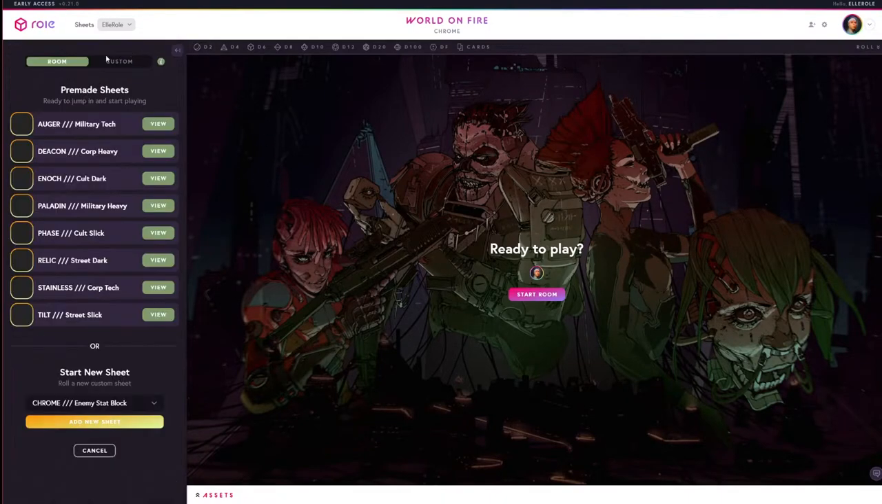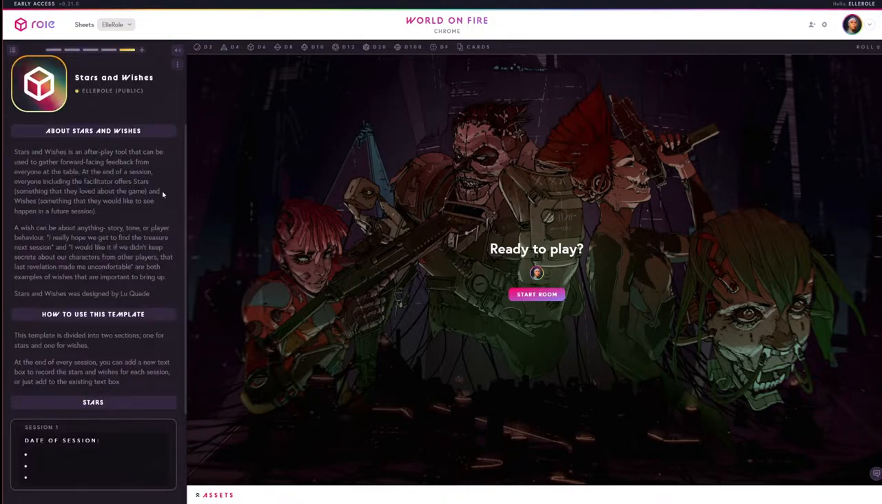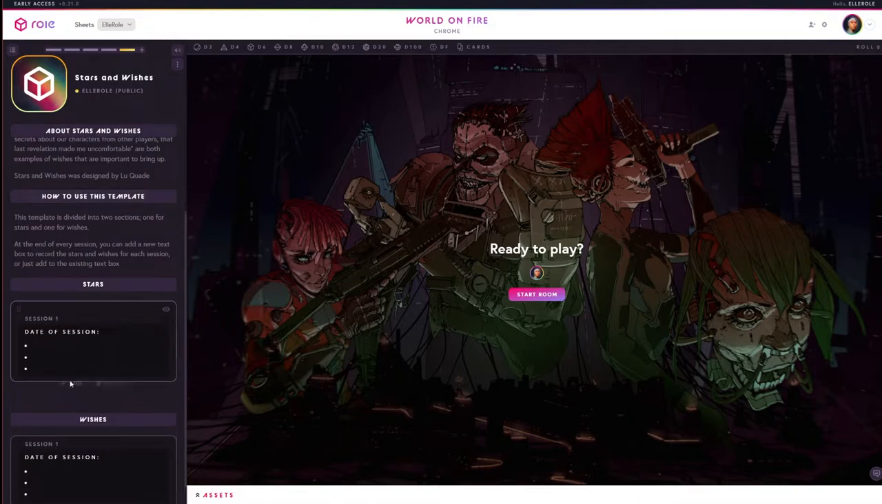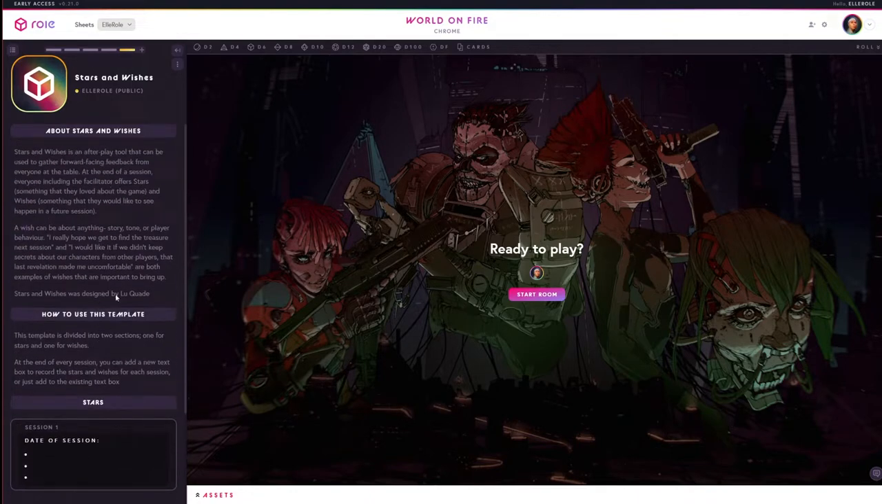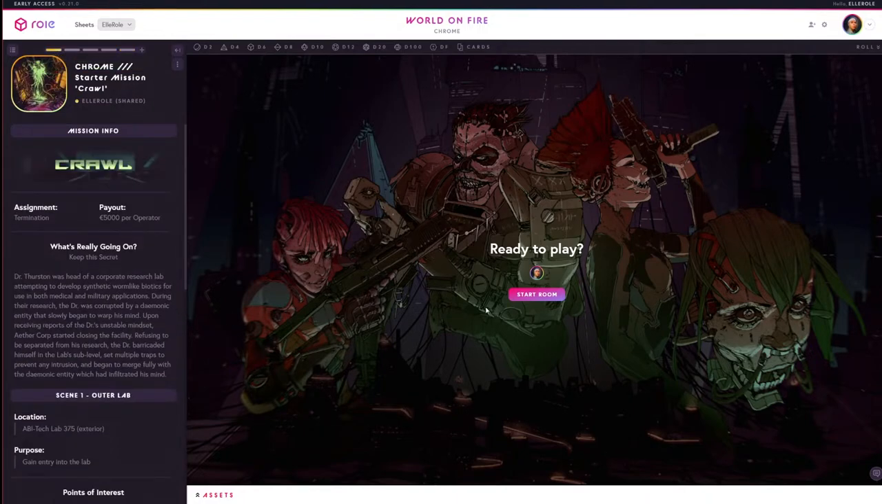We also even have a couple of custom sheets that will help people when they want to load safety tools, such as we have a Lines and Veils sheet and a Stars and Wishes sheet. I'll add the Stars and Wishes one so we can see that. So for example, if you are playing with a Stars and Wishes system as part of your safety system in the game, you can always have that in there as well. Okay, so we have all of that going.